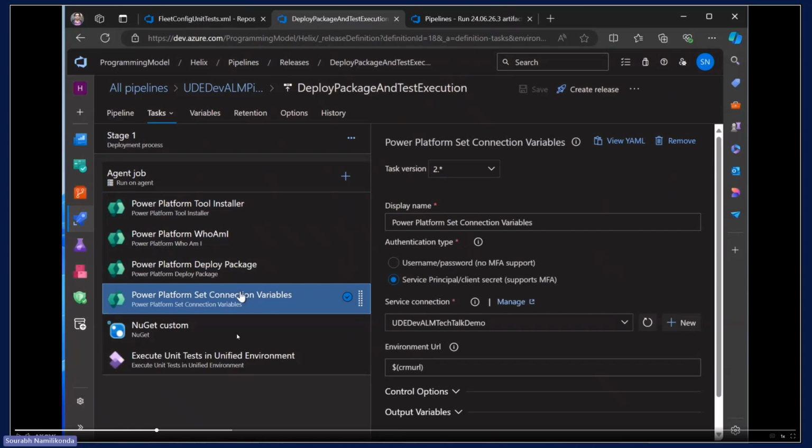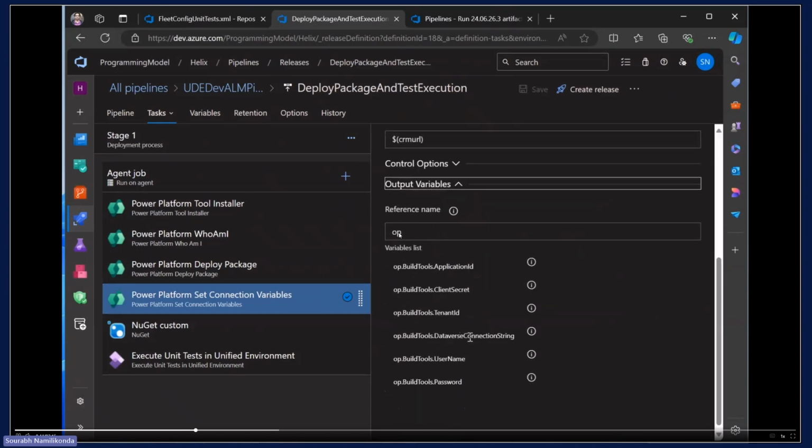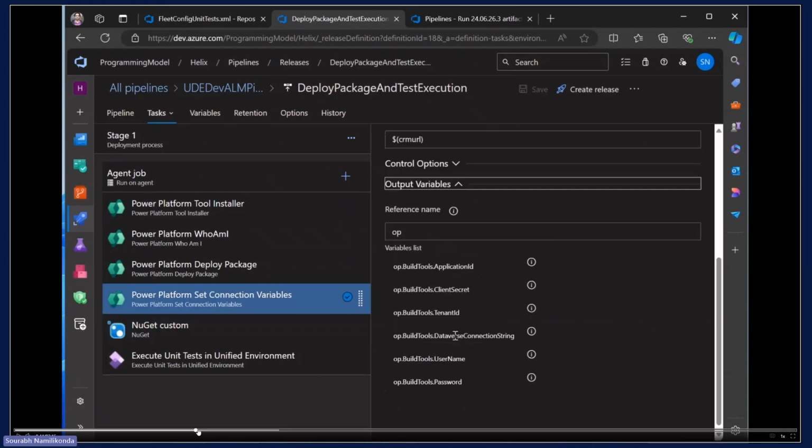This set connection variable task is used for setting up the output strings, which can be used in all of the subsequent tasks to be able to connect to the environment. It uses the same authentication mechanism that we had before, with all the output the same. The only difference is in the output variables, where we'll be setting up a reference name which generates all of these extra variables that can be used in the subsequent tasks that we are seeing. This can also be done in YAML.